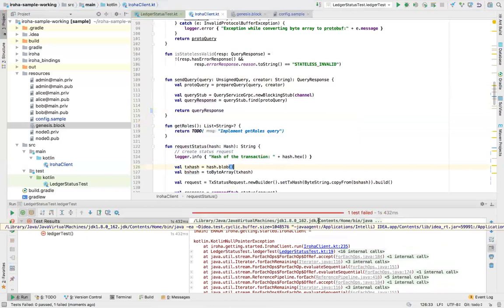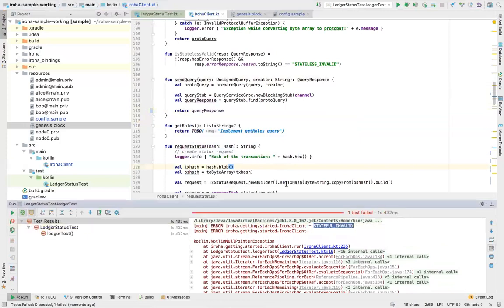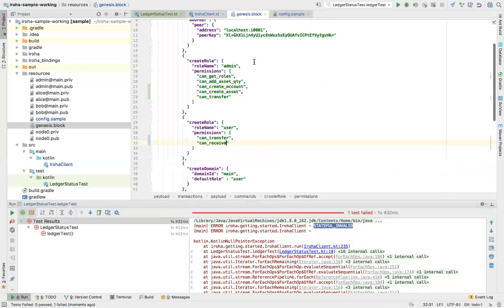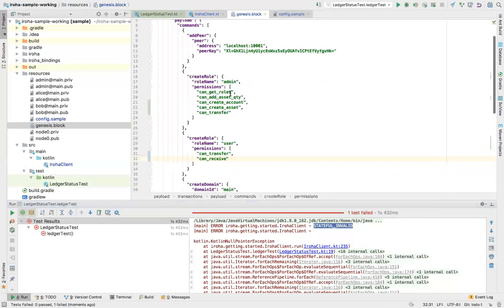Okay, so it's stateful invalid. Now the query is invalid. So get balance. Let's see. I think it's permissions. So we're admin. We have to... can get.